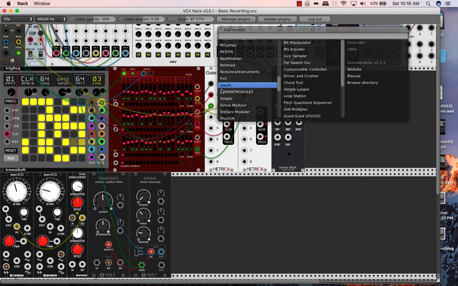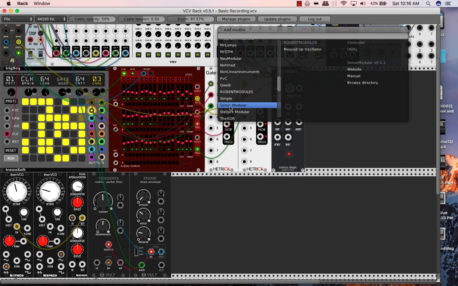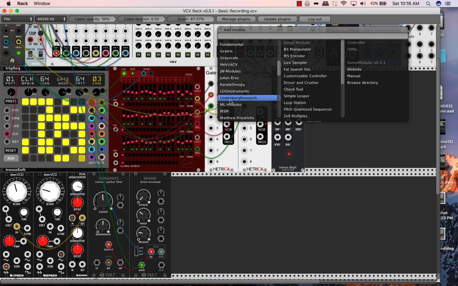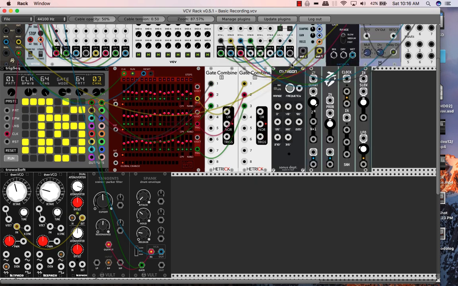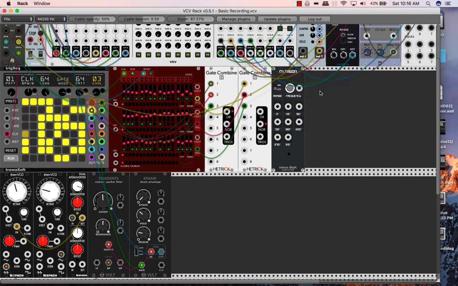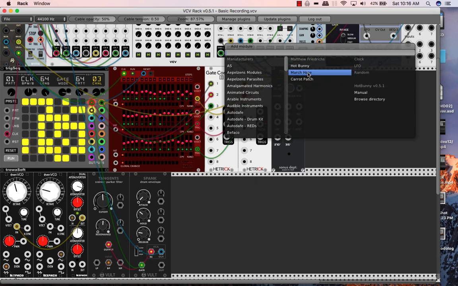Let's also throw in Huta. So many things, so many choices. You can get lost, you really can. But as you play around with the different things, you will start learning which ones work better for you and which ones don't. Let's see here. Probably not Carrot Patch. I think I probably want March Hare.